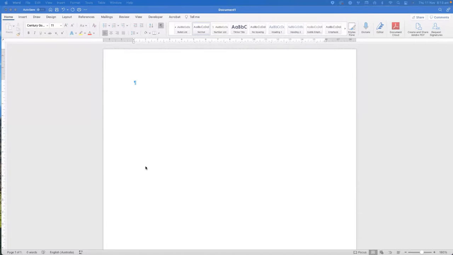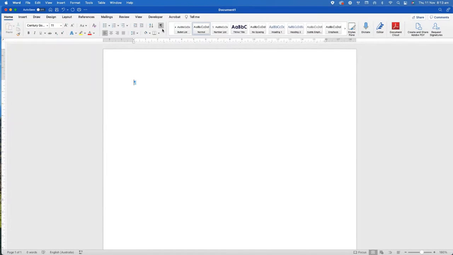So I'm just going to switch to my screen and you can see we've got a blank document here. So the Pilcrow, for those of you who don't know, is actually the formatting marks button. And what it does is it shows you all of the formatting that you're applying to your document as you type. And you can use it both as you're working in a new document or in an existing document where you want to fix something and it's not working quite properly.